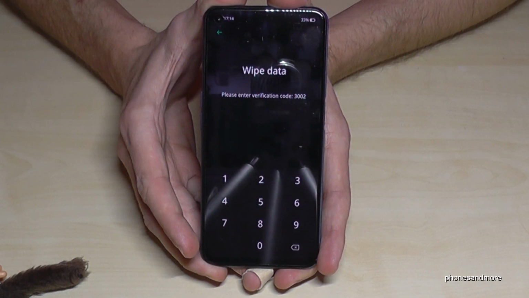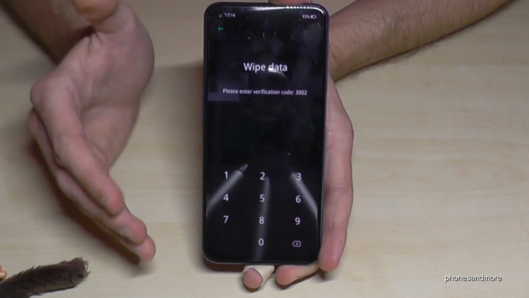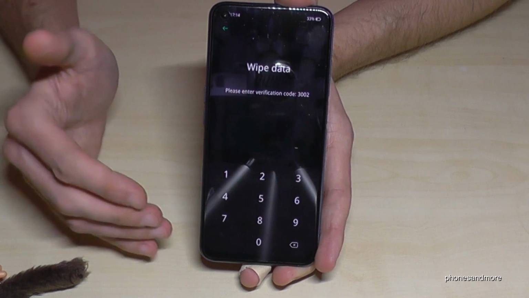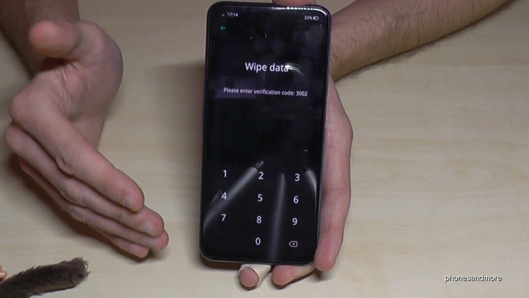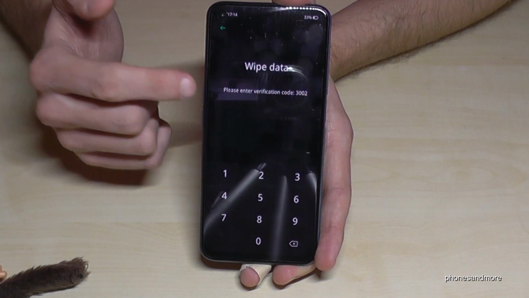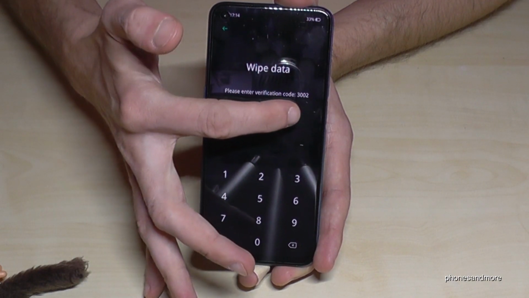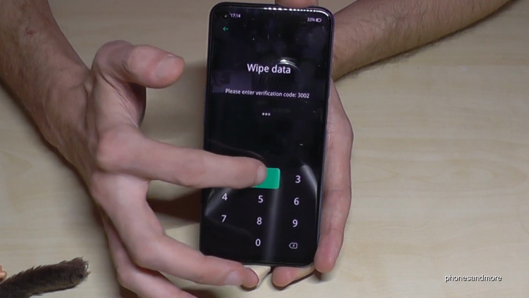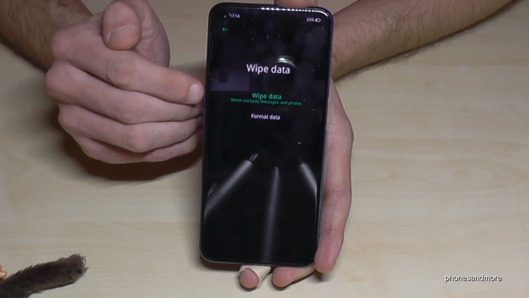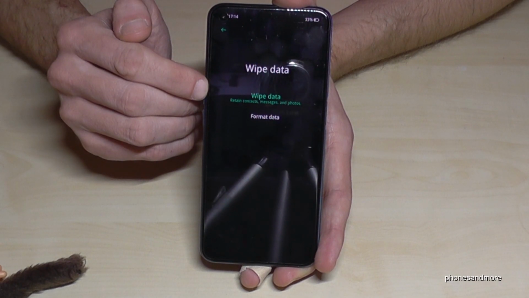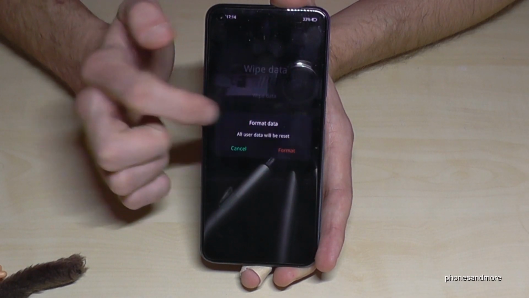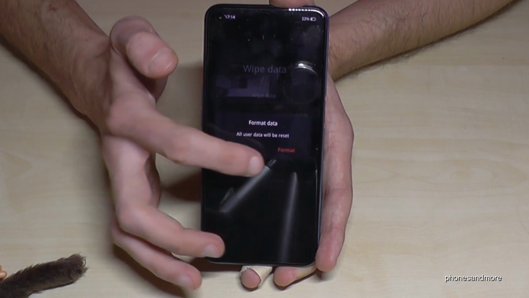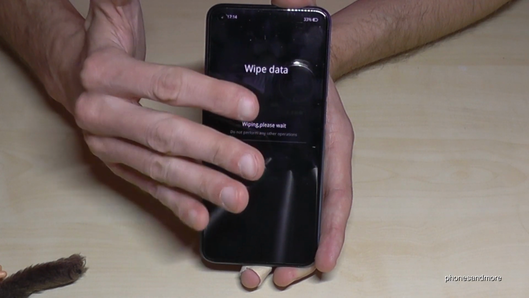So, then, to be sure not to do this by accident, like if it's in my pocket and I tap it, you know, I have to confirm with a code. Our secret verification code will be 3002 now. I don't know if you have the same one, but I will enter it. And now we can wipe data or format the data. So now just go and format data, because format is a complete reset.